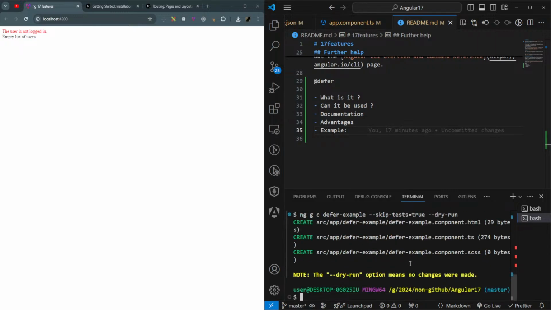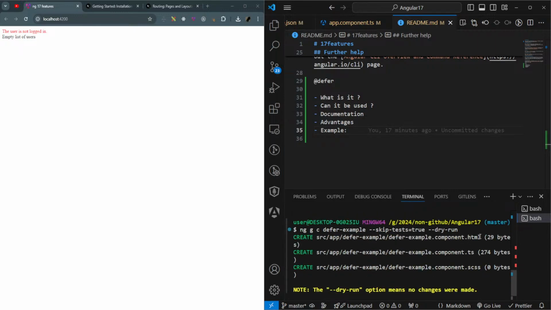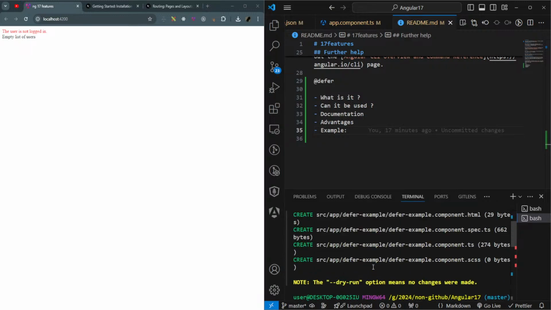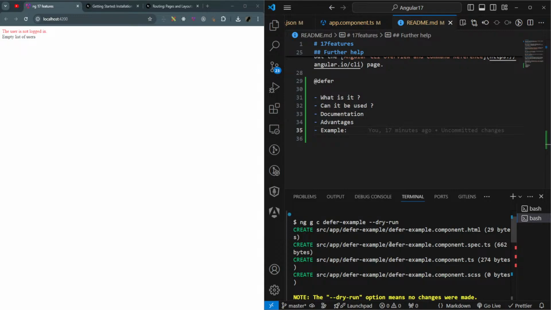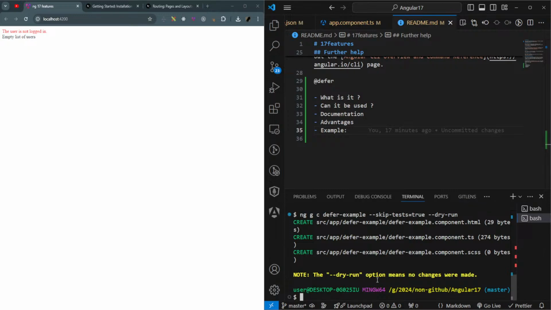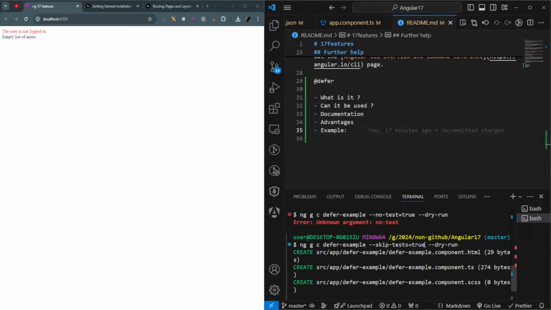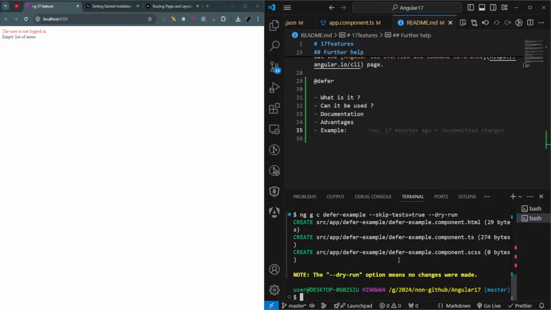So if we execute this, it will create only the HTML file, TS file, CSS file. Before, when we were executing and creating, we were creating the spec file also. So this particular argument will avoid creating the spec file as well. Okay then. Yeah. So here we are good to go. It will create the component under src app defer example. Let me remove the dry run.